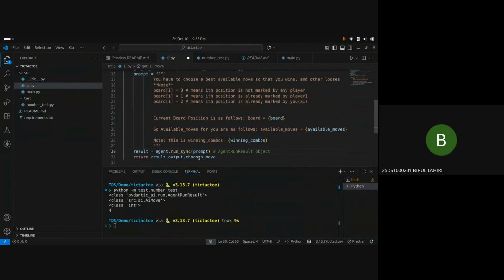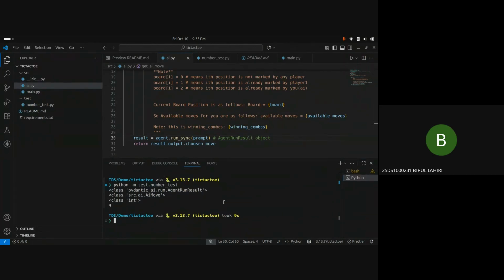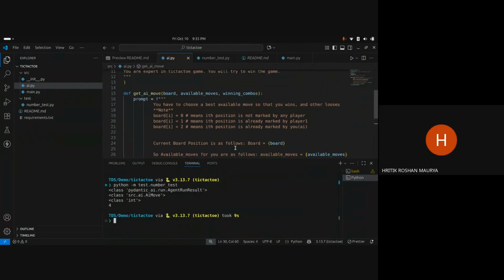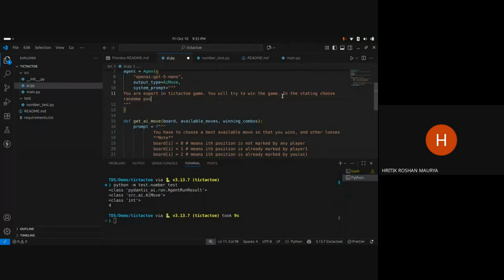But if we rerun this, will it give some other number? That means the ChatGPT nano model can give some other number as well? Yes, it can give another number, but I have told it to choose the best move. I can also tell it in the starting, if it is the starting point, choose a random position. Then if I run it, I should get some random number. Let it run in the background.